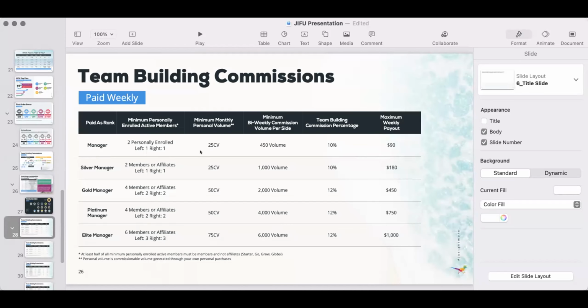Hey guys, I wanted to make this video really quickly because I wanted you to understand how to hit ranks inside of Jifu and to use your dashboard under the rank information to see exactly how to close out your rank the correct way.